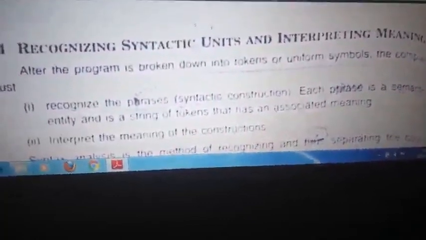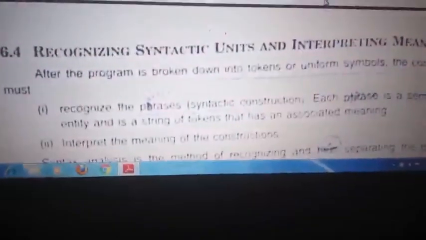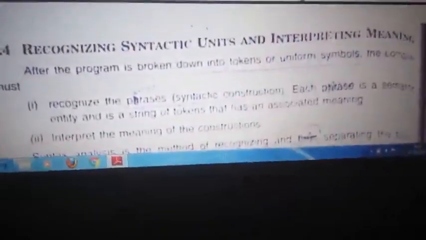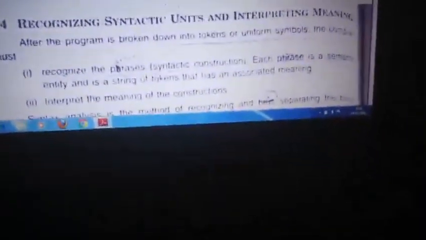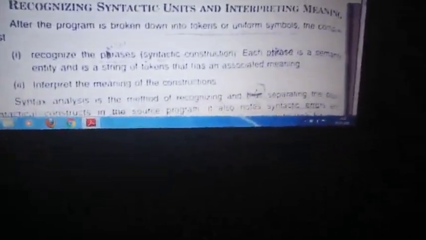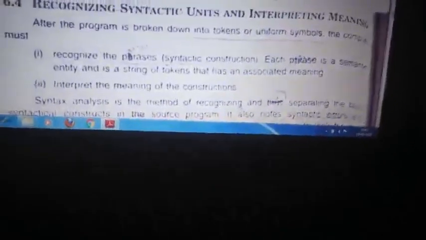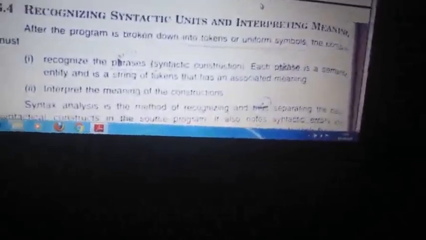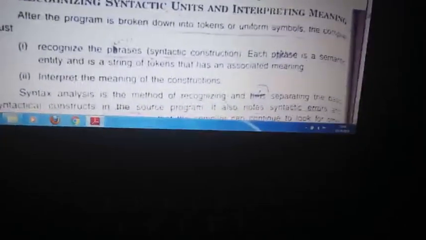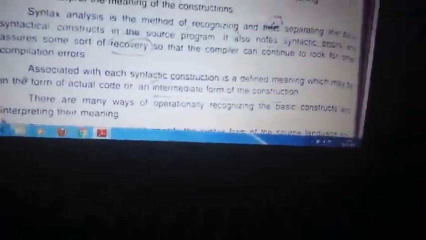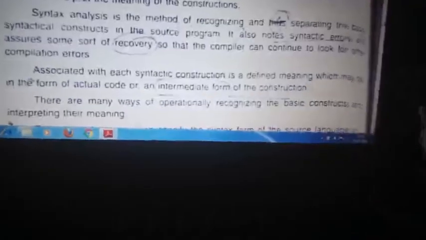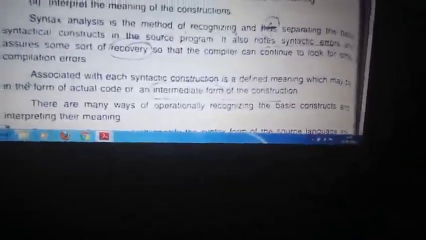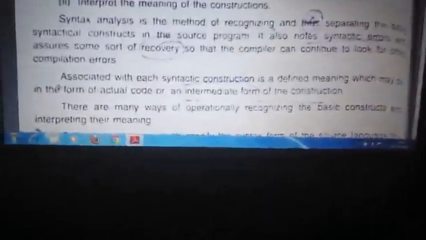So those two work together in the second phase: recognizing the syntactic units and interpreting the meaning. It is analyzing the syntax and checking the meaning. That is nothing but the parser. The parser is the syntax and semantic analyzer. So it parses the syntax as well as the semantic entities and interprets the meaning, checking the syntax and checking its meaning. It notes the syntactic errors wherever you have errors, and the recovery as well. You can check the line number of errors, and recovery measures are also associated with that.